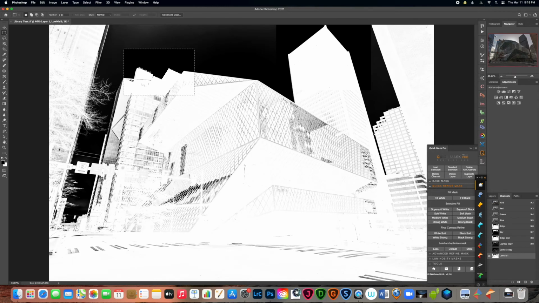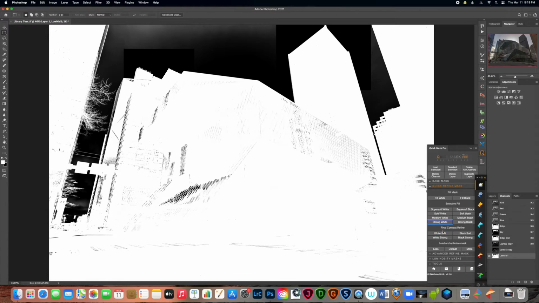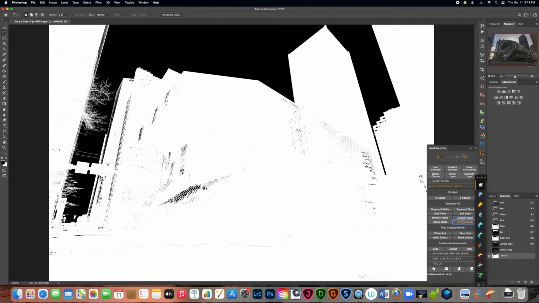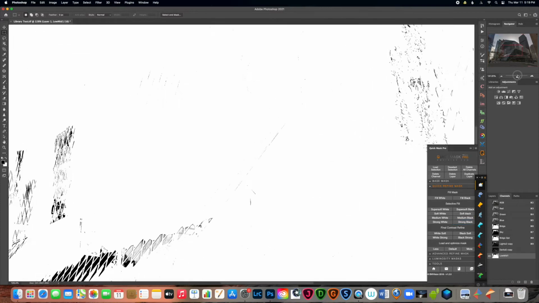Or if you even wanted to, you just start out with this, without doing the marquee tool, and just go strong white. Let's do it once more. Good enough. And then strong black, and then done. All your edges are done.